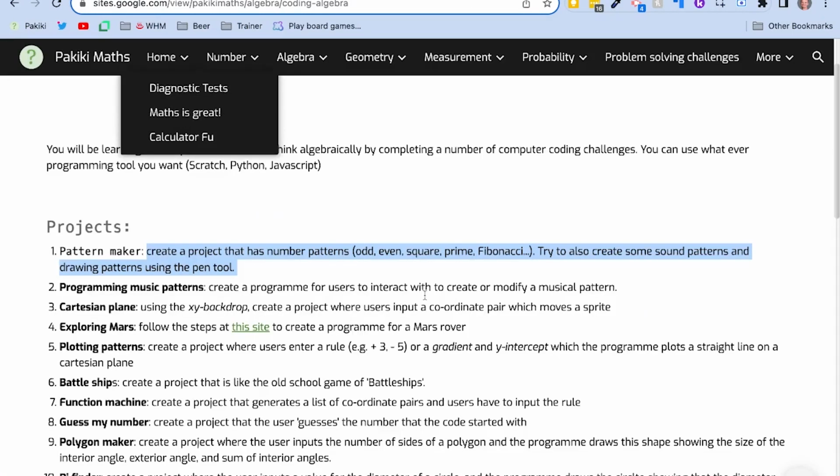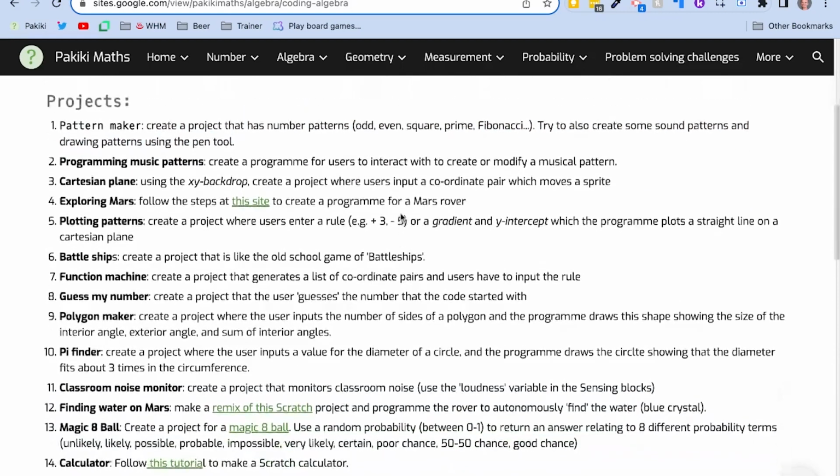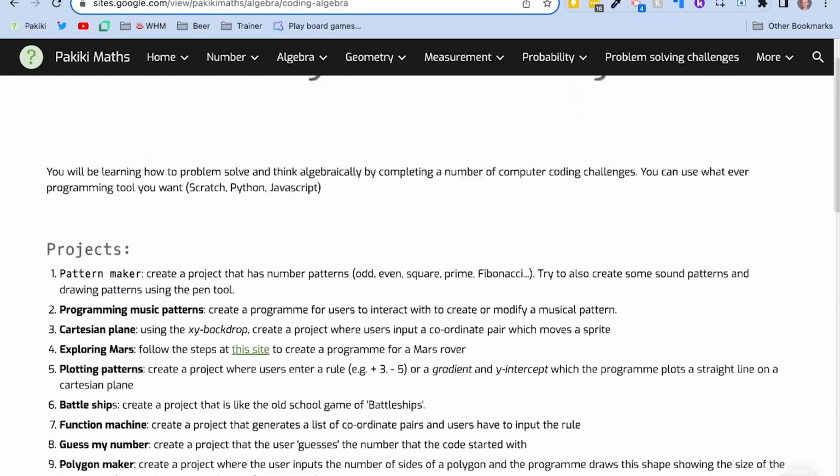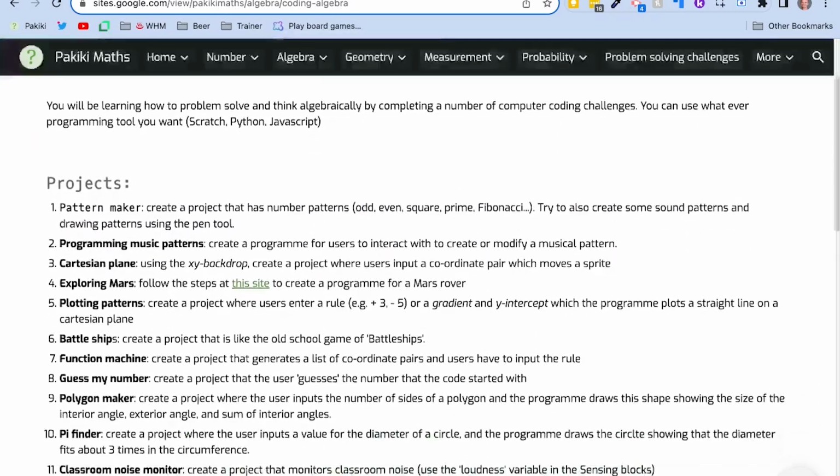So a nice easy system of how to keep track of a number of different projects going on in your classroom, and again using this idea of coding to learn algebra concepts.